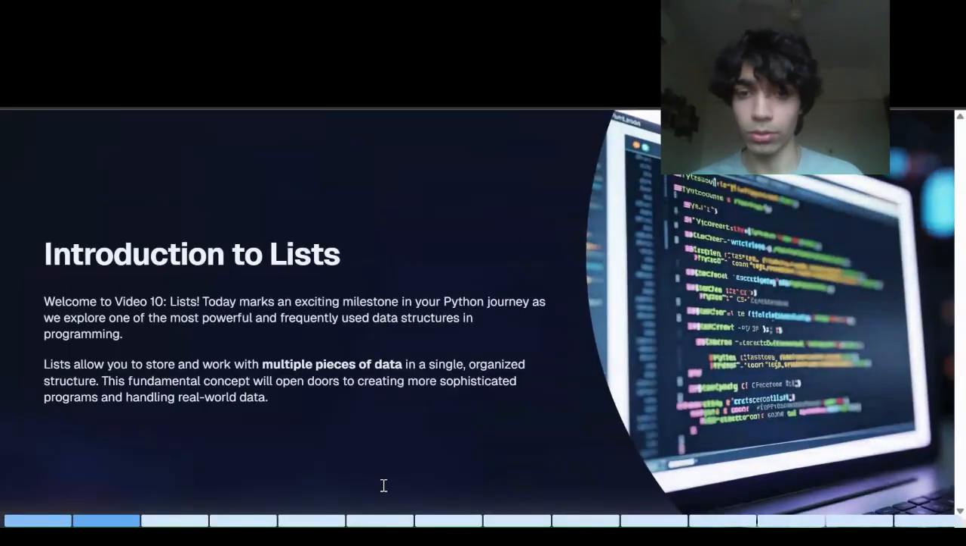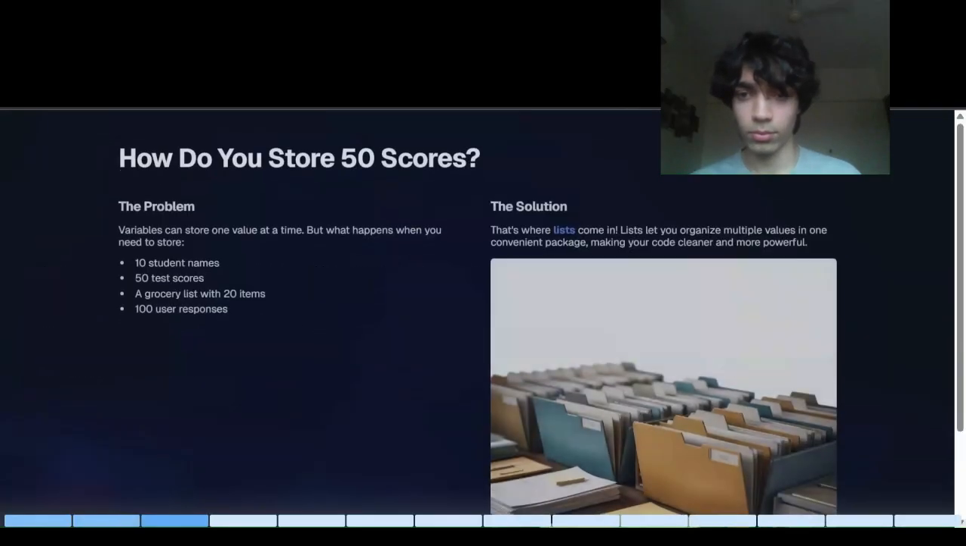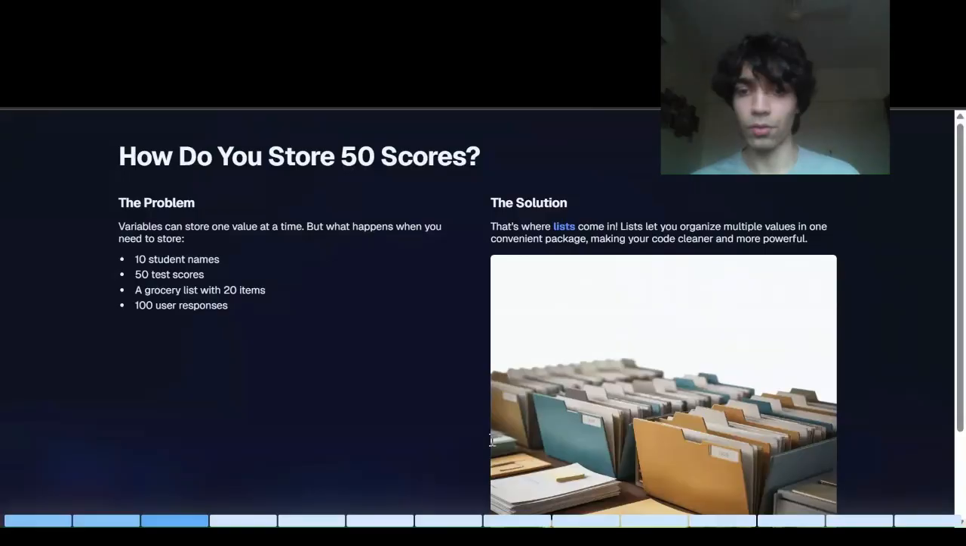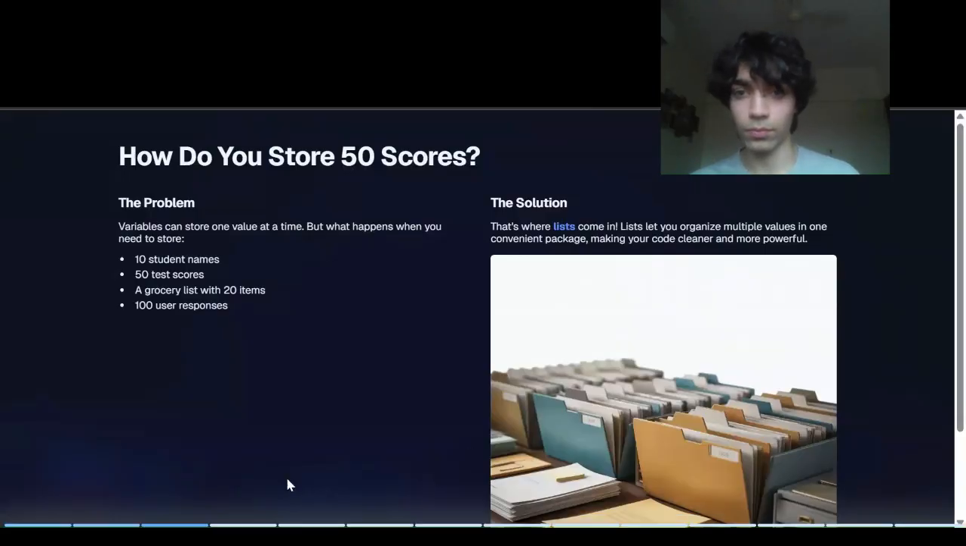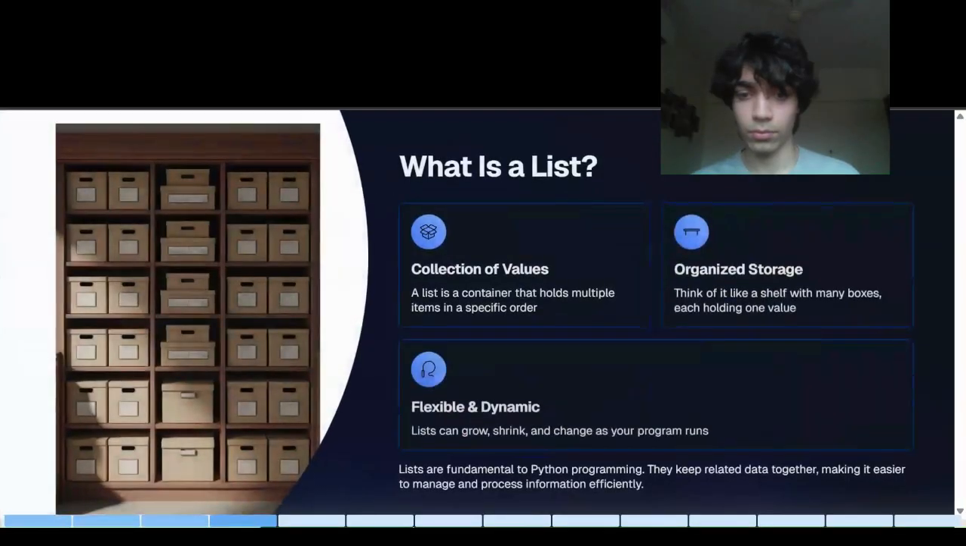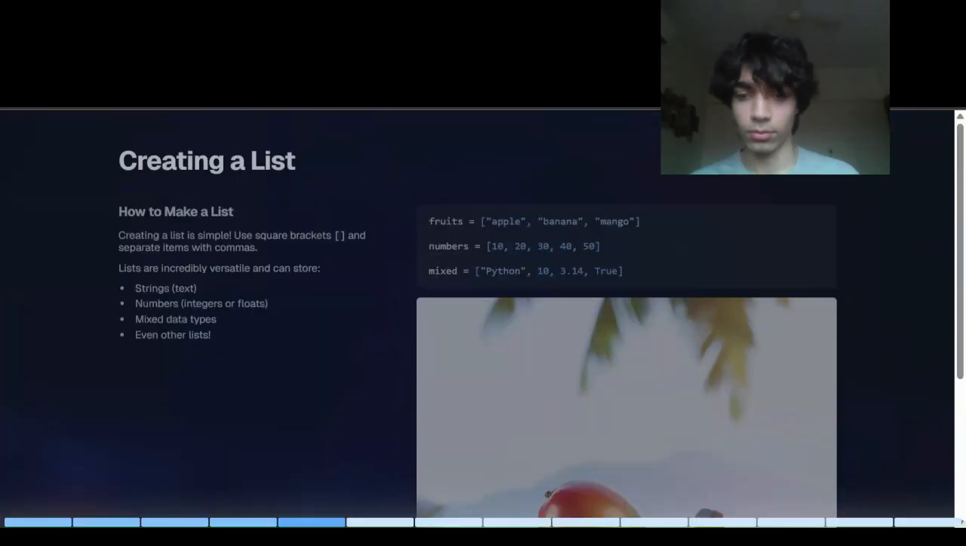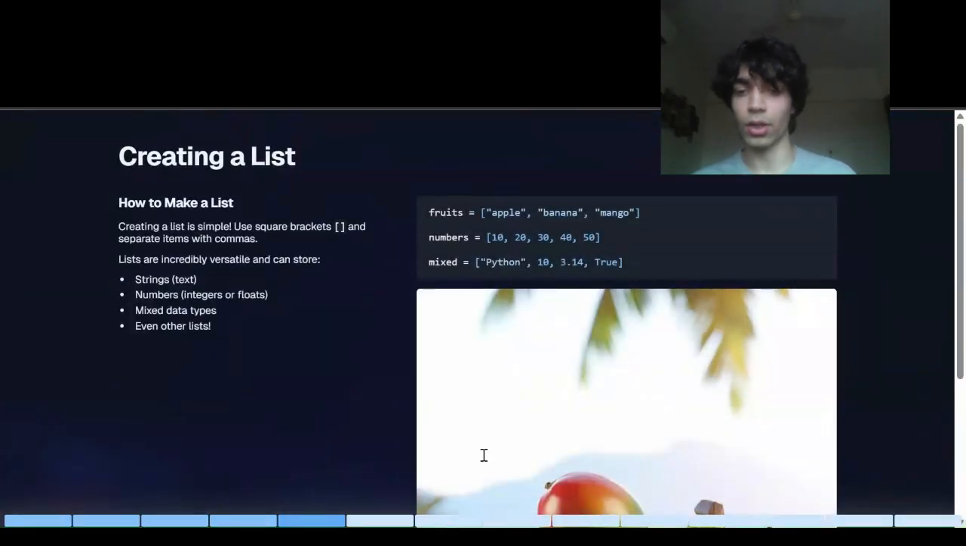So in this video, we'll learn more about how to store multiple values using lists. Variables store one value, but lists store many. A list is a collection of values. This is how you create a list in Python, for example.